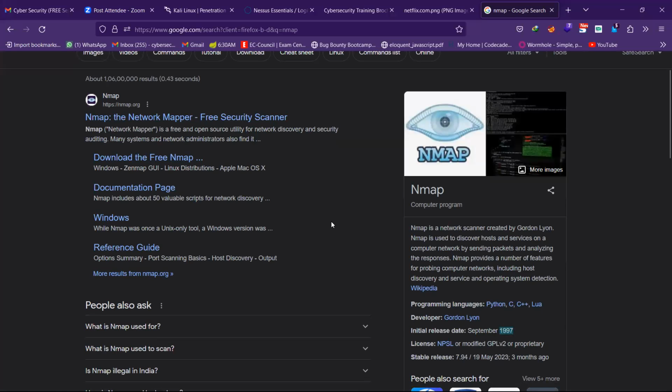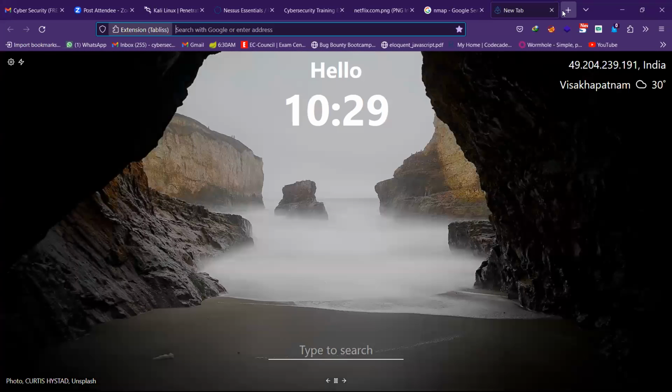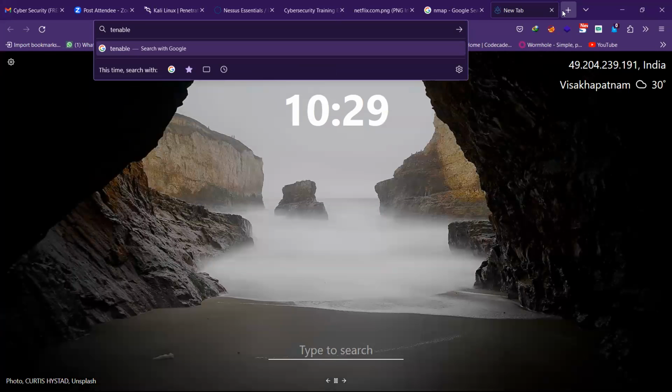Okay, it's basically a network scanner and a port scanner. It can scan your network, tell you what all devices are active in your network, and on those devices, what protocols are running or what ports are open and what services are running. It can also be used as a vulnerability scanner, but it's not that effective compared to the other tools we have. So for vulnerability scanning, we have a much better tool called Tenable Nessus. You can go to your browser, search for Tenable Nessus.